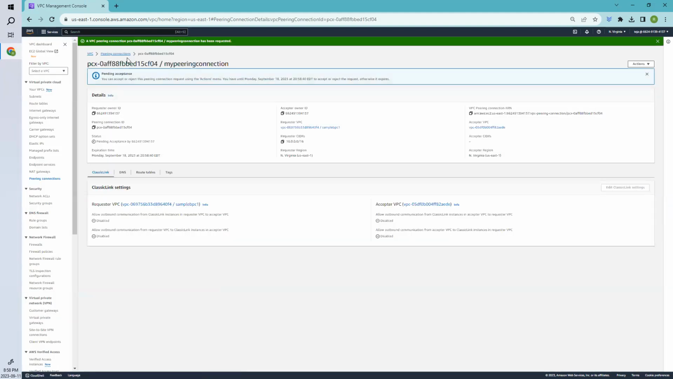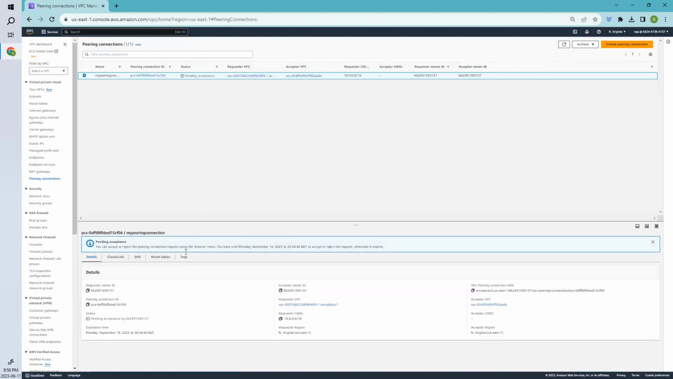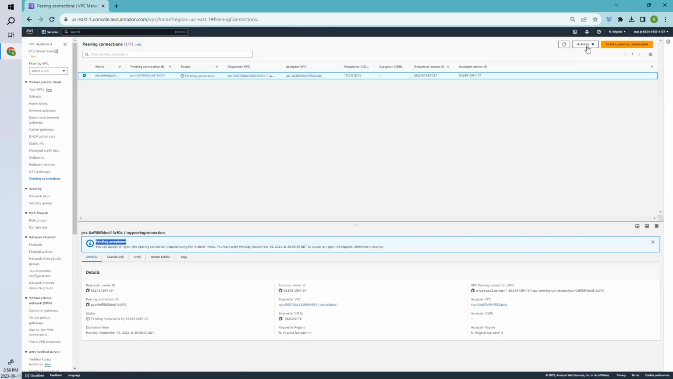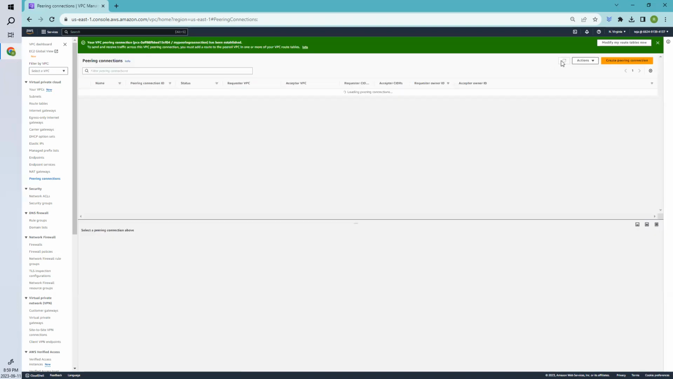That's it. If I go back here, let's refresh this. You see it's still pending. We have to accept this in order to establish this connection. For that, click actions, and here you see accept request and reject request. You can reject it. For example, let's say there is a person who has requested your peering connection, and if you don't think you can trust them, you can reject it. In this case, since we are working on this, let me accept this one, click accept request. That's done.